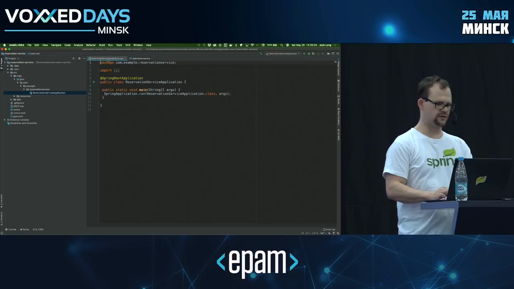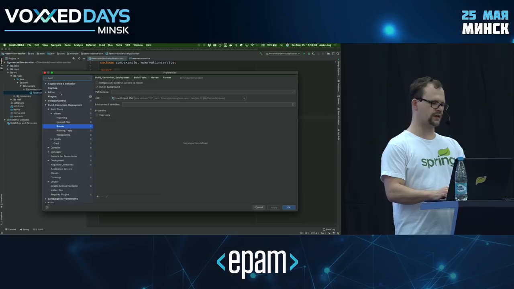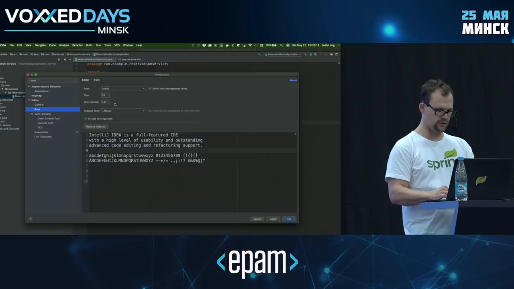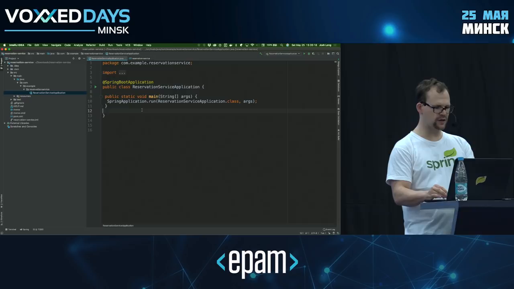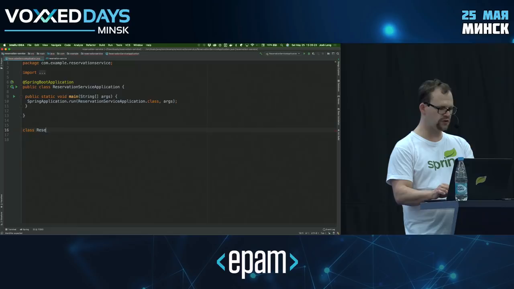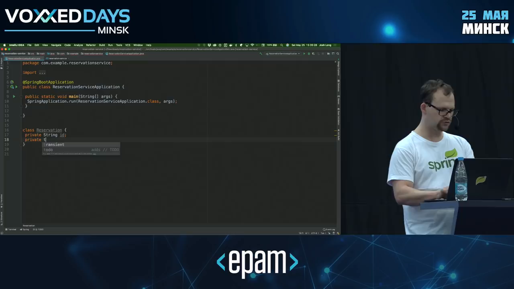Here we go, I've got the program now. I'm going to make the font a little bit bigger here. Let's see, 22. Can you see this, everybody? Okay, good stuff. So we've got a brand new application, and we're going to build an application that writes data to the database. I've got MongoDB running in the background. So I'm going to say private String id, private String name, and it's going to be a document object.